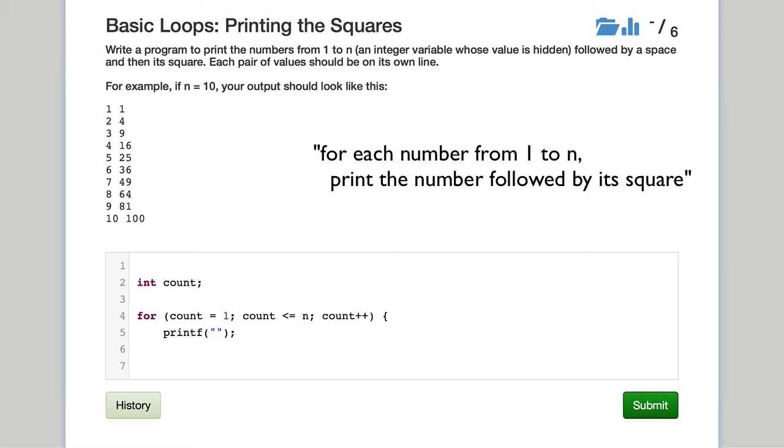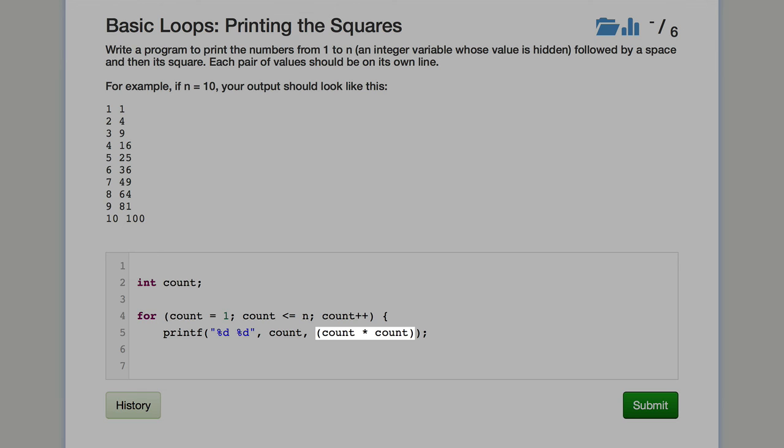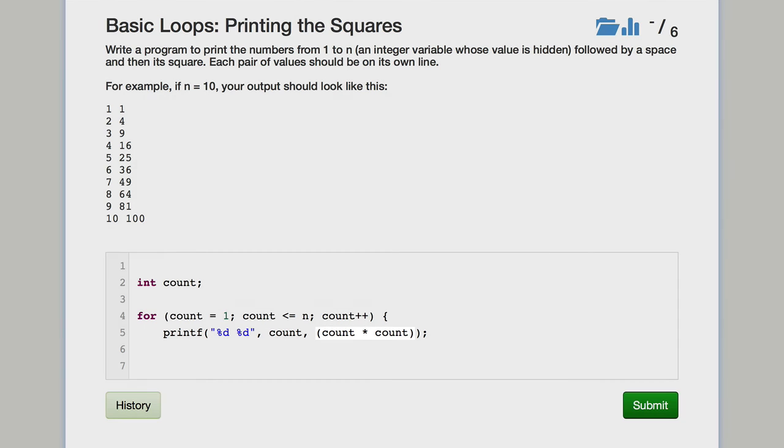More specifically, we want our loop body to print two integers, a number and its square, separated by a space. Because our loop counter keeps track of which number we're currently working with, we can replace number with a reference to the loop counter itself. To get the square of count, we can just multiply it by itself. Note that although I've added parentheses around count times count, omitting them in your solution would also be fine.